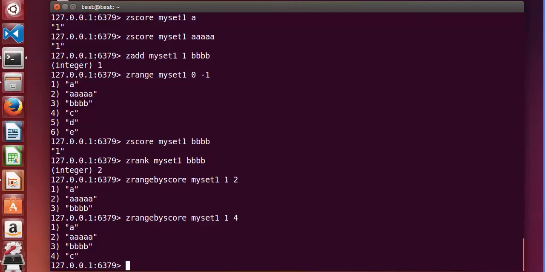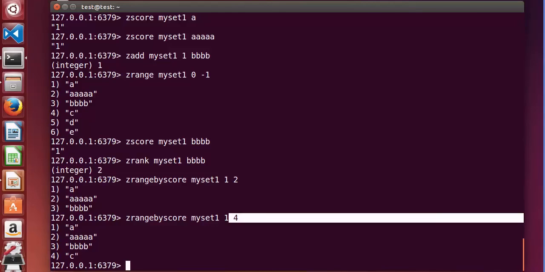Okay, so this is how you can use sorted sets in Redis. There are some more commands which are associated with sorted sets. You can just search for them and then practice them, but these are some of the most frequently used commands with sorted sets.